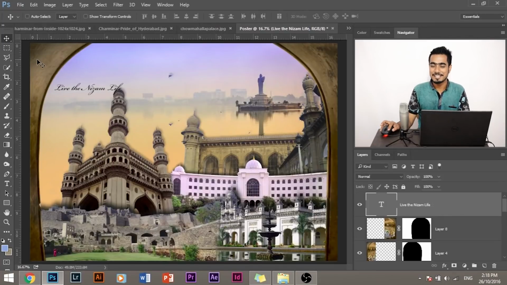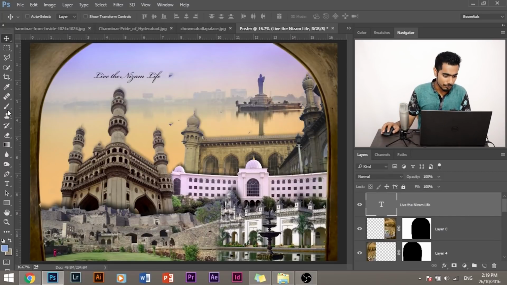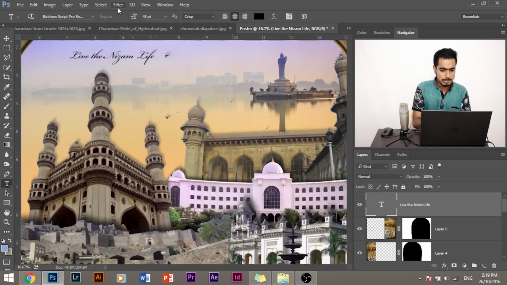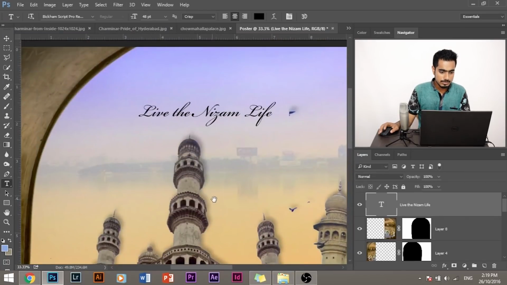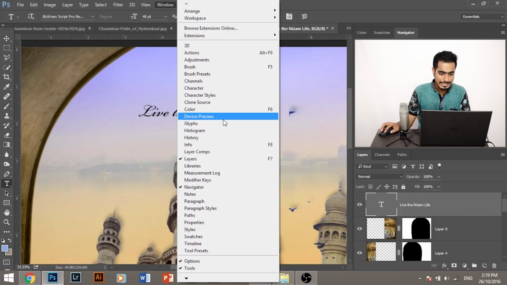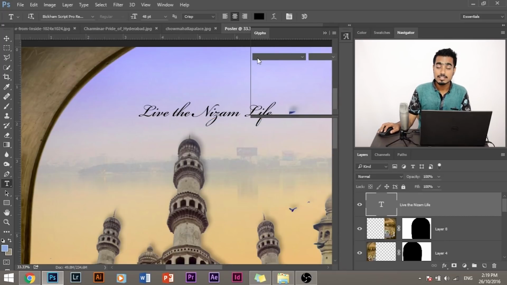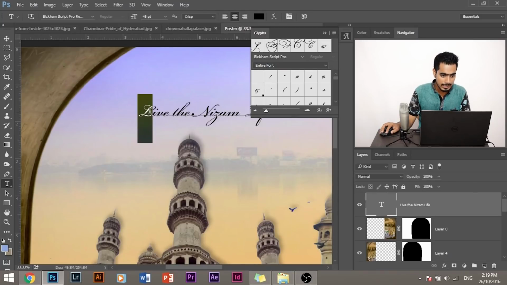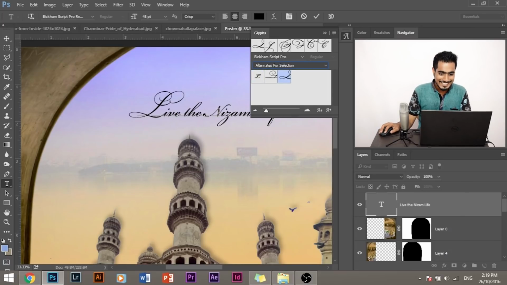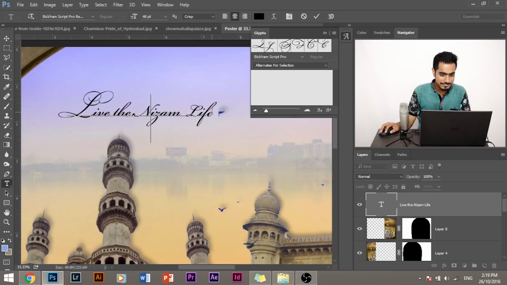Now we can actually customize the text as I talked about in one of the other tutorials. If you want to specifically know how to customize the text, go and watch the other tutorial that I've already made. So suppose I will make that bigger, but suppose I want the L to be different. How do I do that? Go to Window, Glyphs, right? Once the Glyphs panel has opened, select the L and select alternates for selection and select the L of your choice. I love this L. Then for example, you want a different E right here.